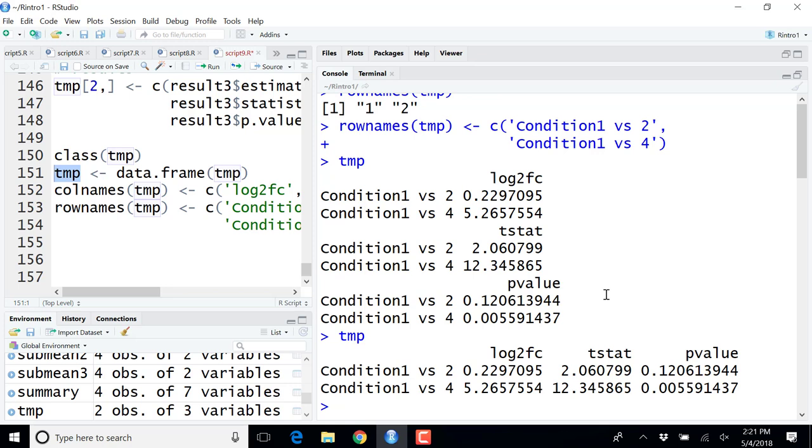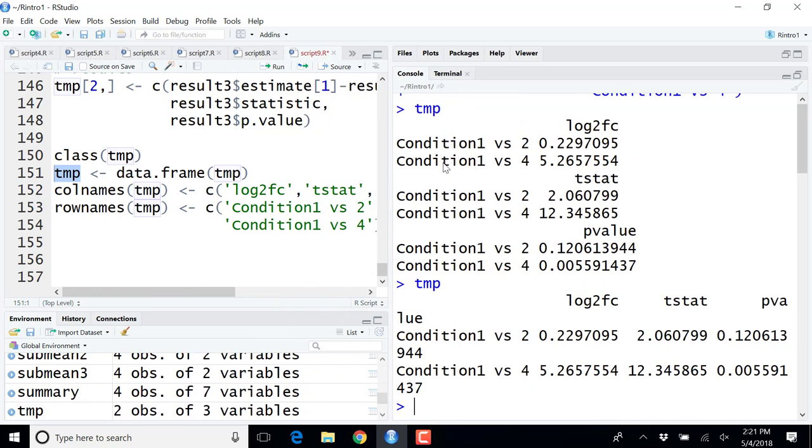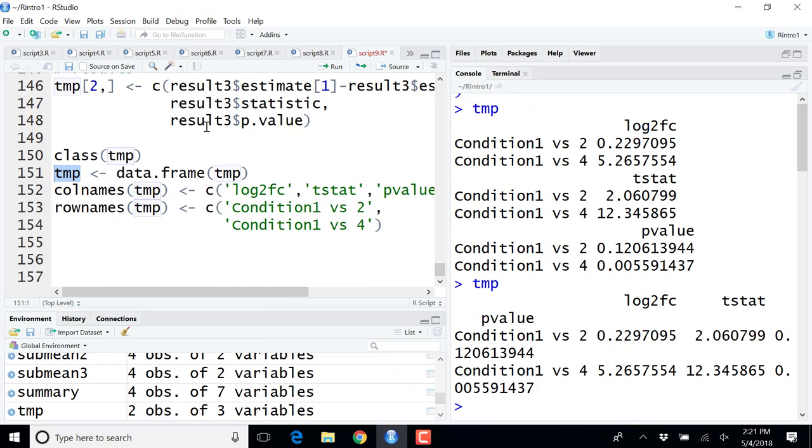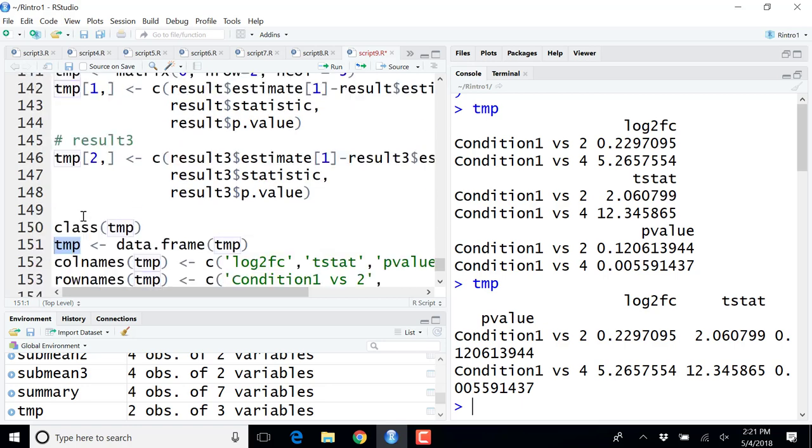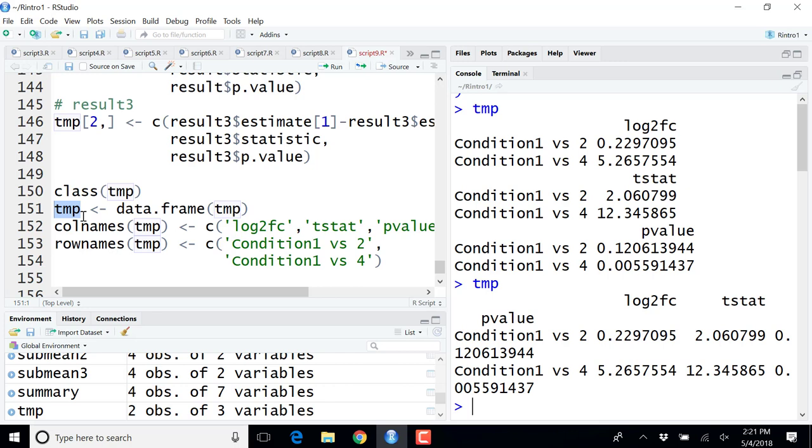Why do we use a data frame here? Okay, previously when I made a TMP for the first time, I assigned this data as a matrix, but now I want to convert it to the data frame type. Right? Following up on that, you said data frame instead of matrix the first time. You wouldn't have to do that?